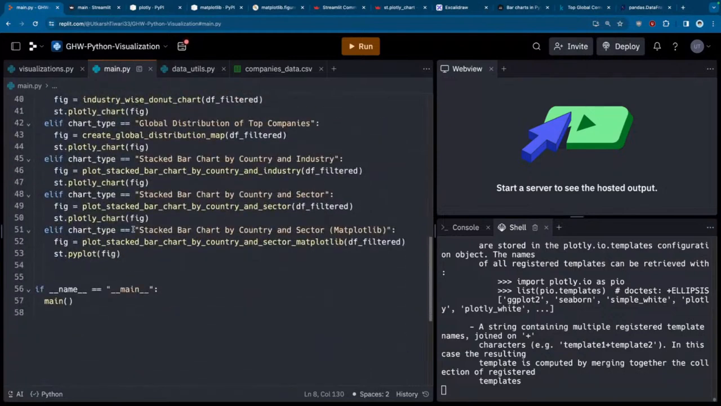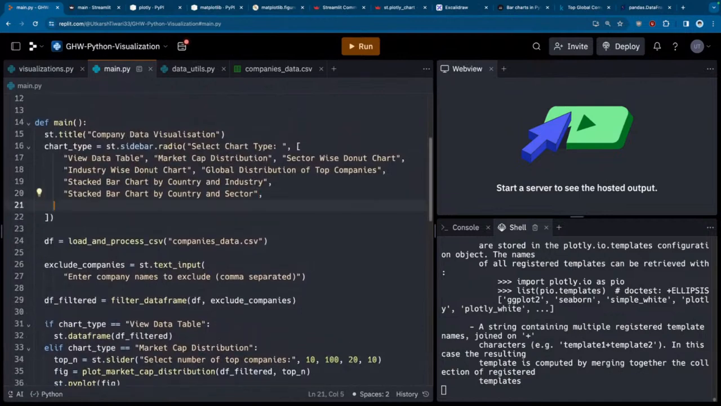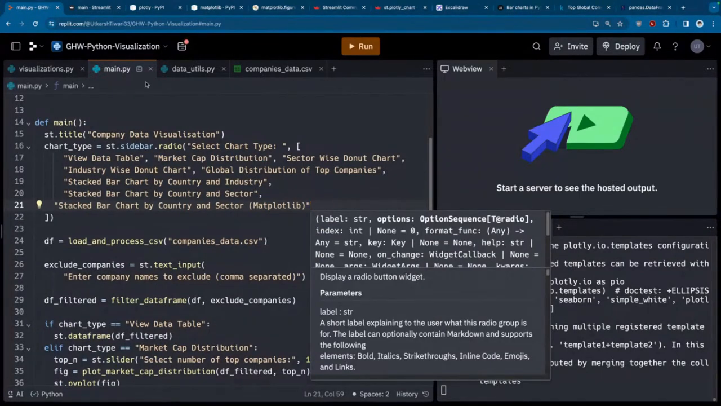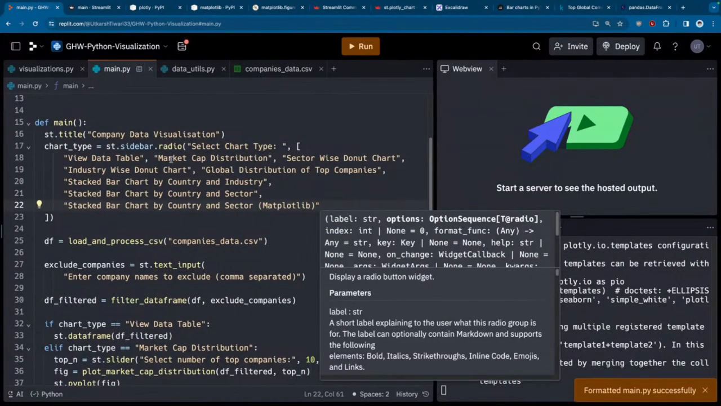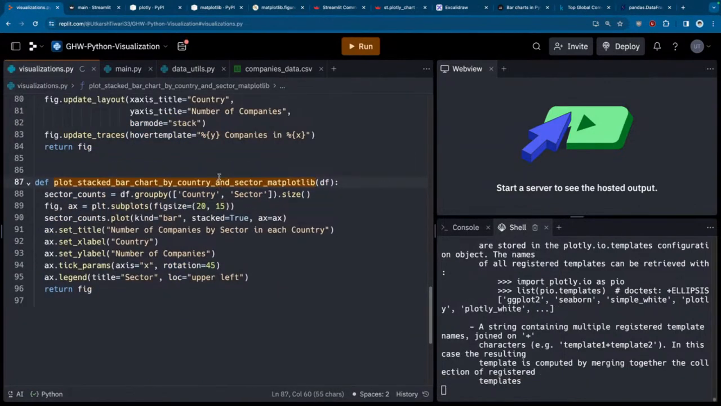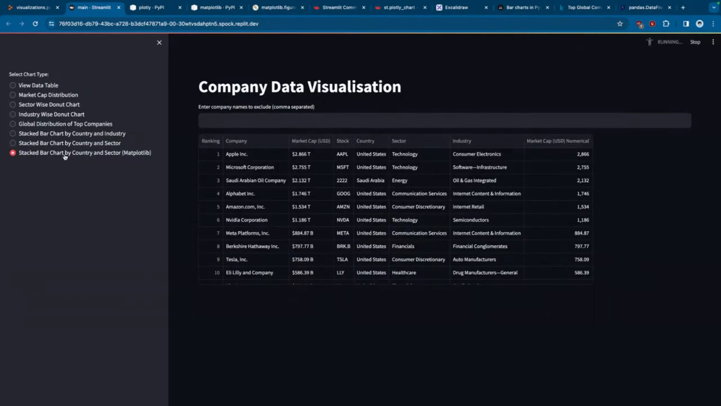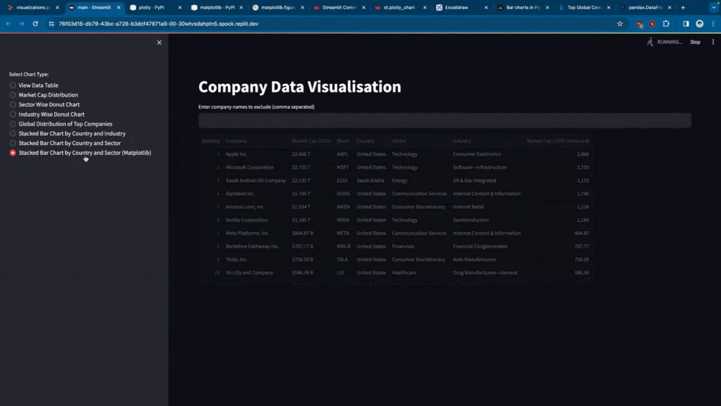Also, we need to copy this name and put it in our radio buttons, right? So I'll put it right there. And yeah, let's format it. Formatted this. Let's go over here and rerun. Stacked bar chart by country and sector, matplotlib. Fingers crossed, hopefully it works.